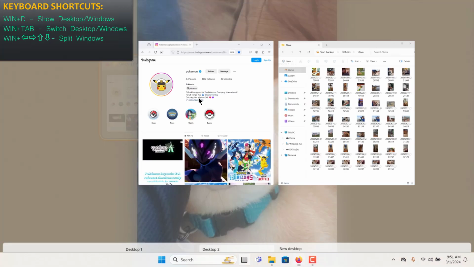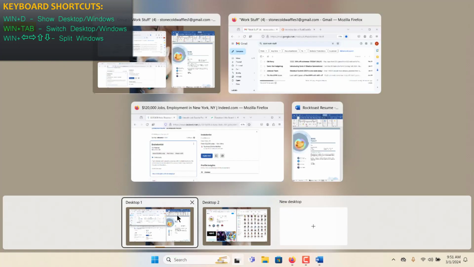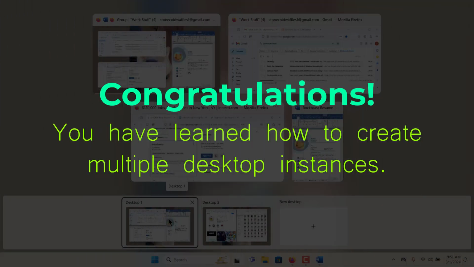Notice that we can now switch between our different desktop instances and keep ourselves and our tasks organized. We can work on multiple things at the same time without getting confused. You have just learned how to create multiple desktop instances.